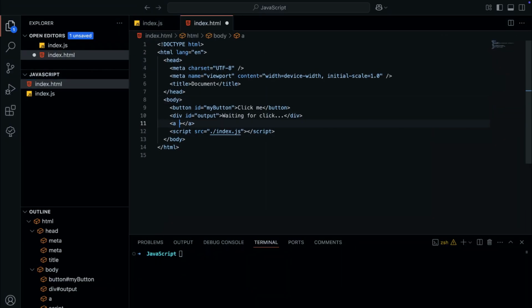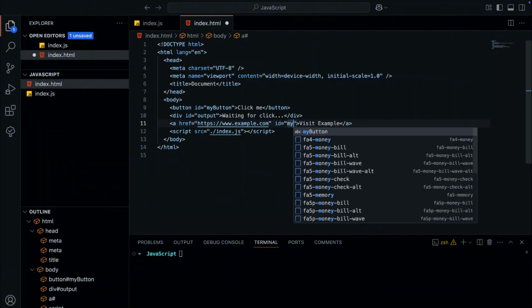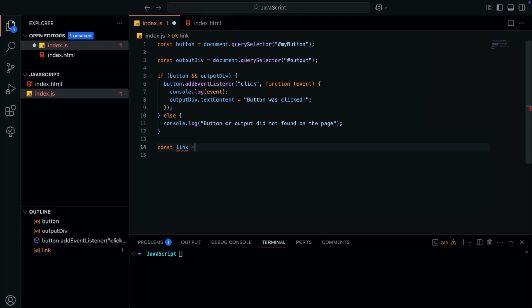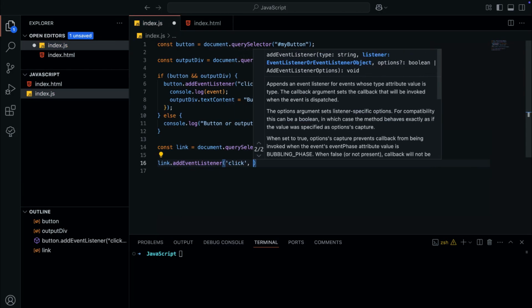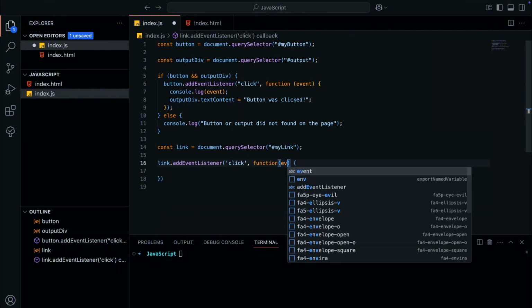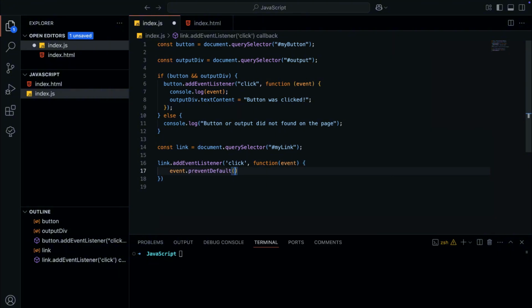Some elements, like links and form buttons, have default behaviors. For example, clicking a link will navigate to a new page. If you want to stop this default behavior, you use preventDefault. Let's add a link to our HTML. In this code, I'm first selecting our link element with querySelector. Then I add a click event listener that calls preventDefault, which stops the browser from navigating to the URL specified in the href attribute.